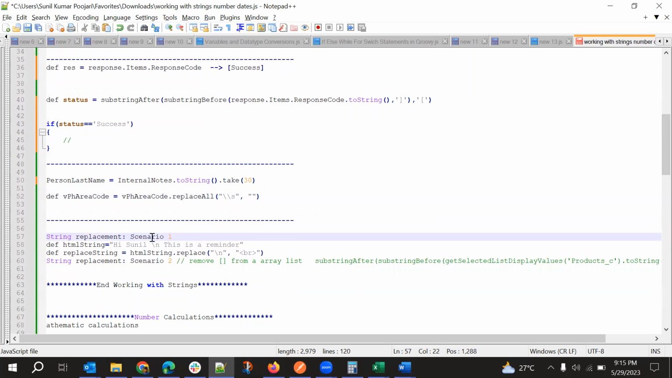And then string replacement. So this is replace all using an expression. In the same way we have replace also, and this works the same way. Replace all uses a regular expression, but here this is a string value. So from this string we are removing this, and we are adding this break tag.